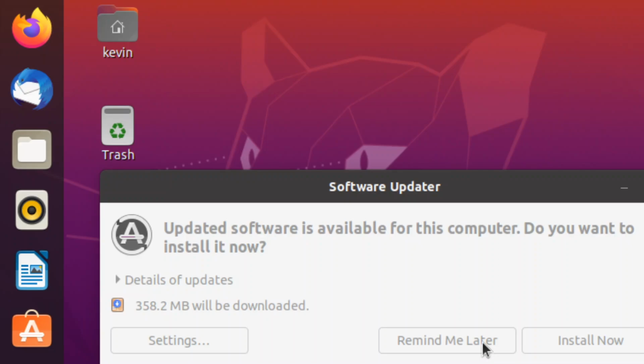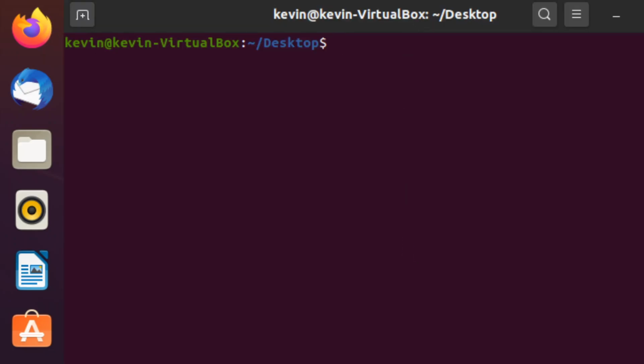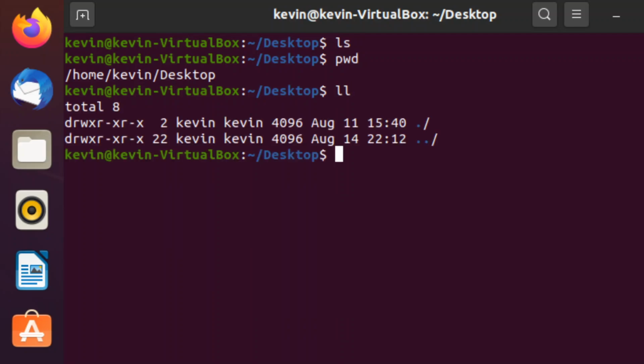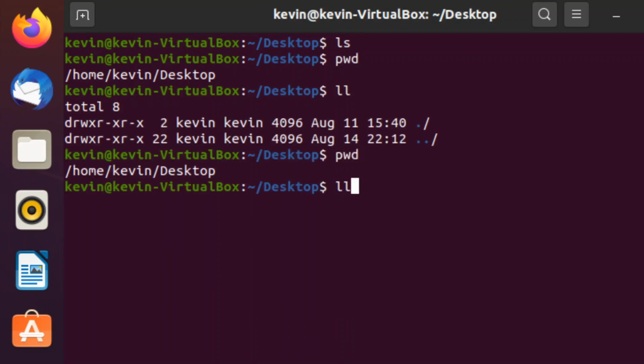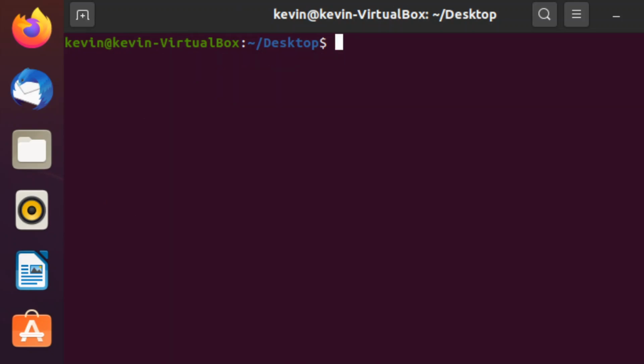Okay, I'm going to open that terminal back up. Clear: if I have a bunch of stuff on my screen here, pwd, ll, I just put a bunch of stuff on my screen. I can type in clear here and hit enter, and it'll clear the screen.